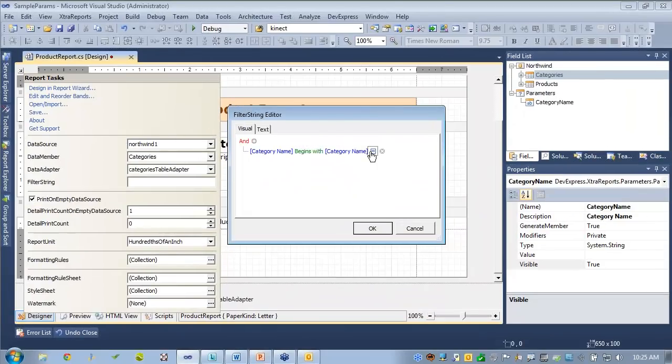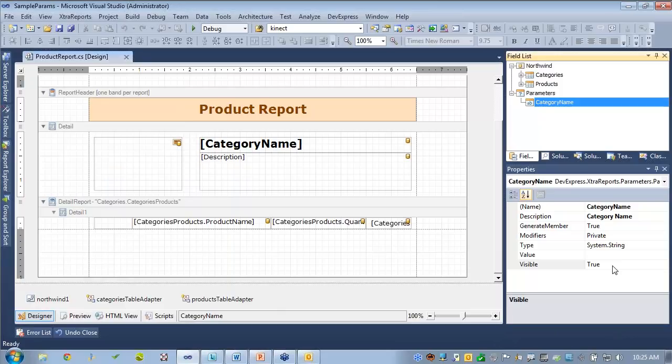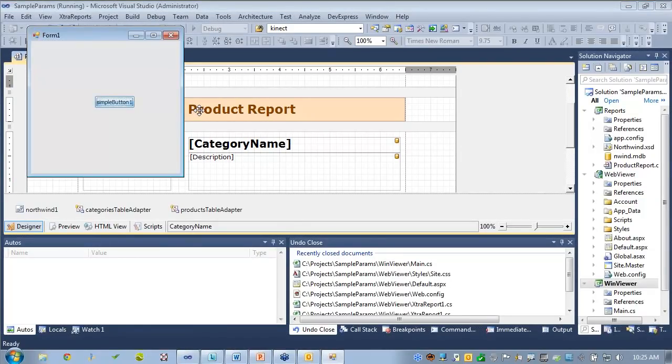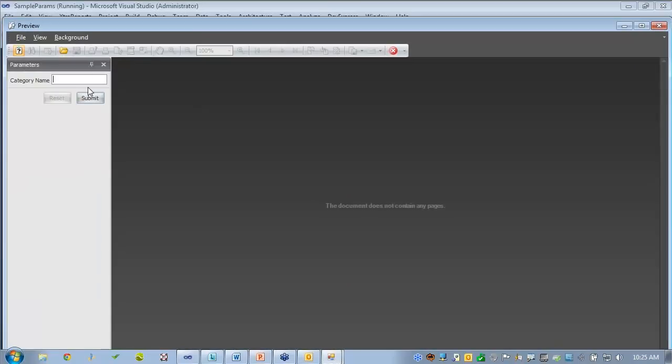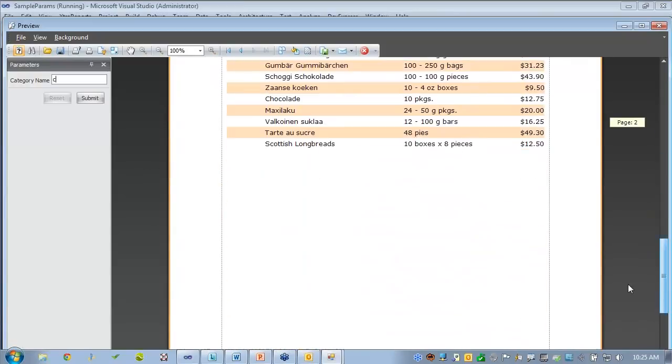So I'm going to change it not to another field, but to the actual parameter. I'm going to hit OK, hit save. Now the parameter is visible. So when we hit it, notice the behavior is going to be a little bit different. I hit this guy right here. I hit C for category, so everything that starts with a C is going to be loaded up.